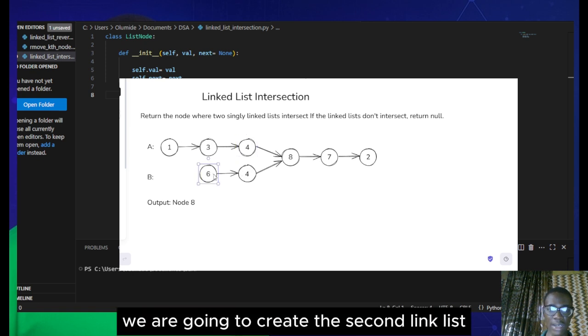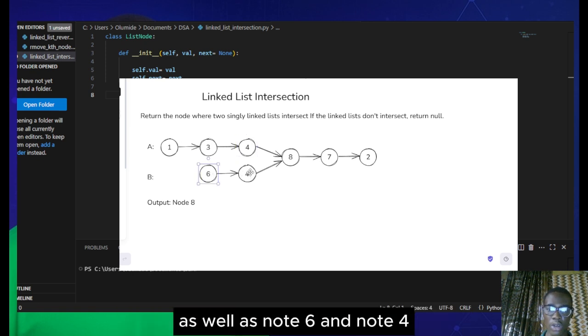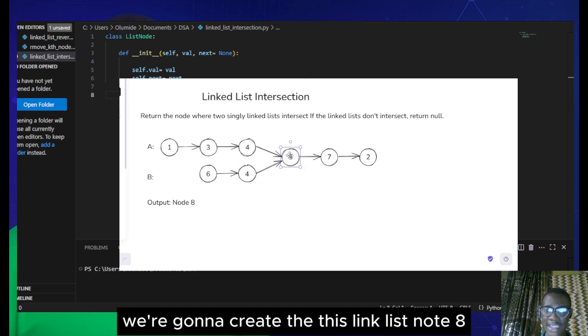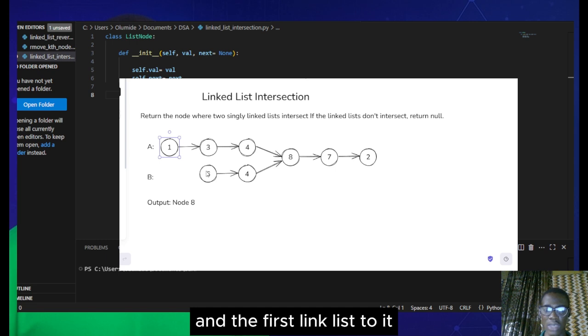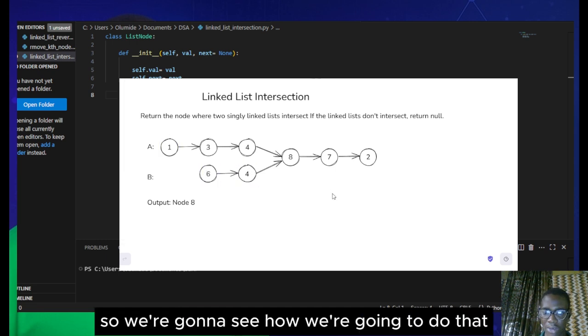We are going to create the second linked list as well, with node 6 and node 4. Then we are going to create this shared linked list, node 8, node 7, node 2, and we're going to connect the first linked list to it and the second linked list to it. So we are going to see how we're going to do that.